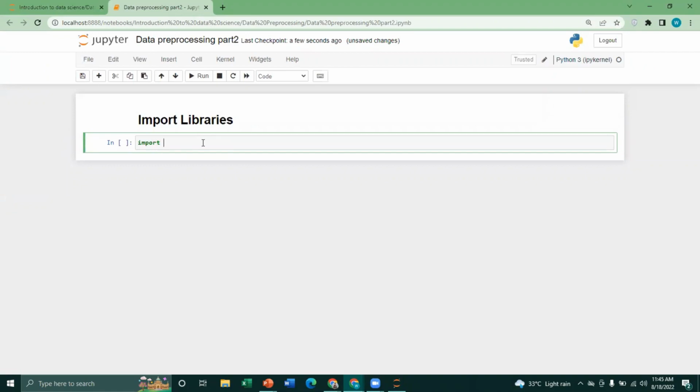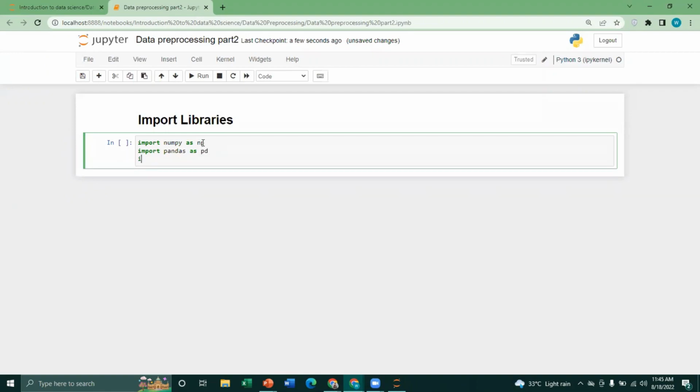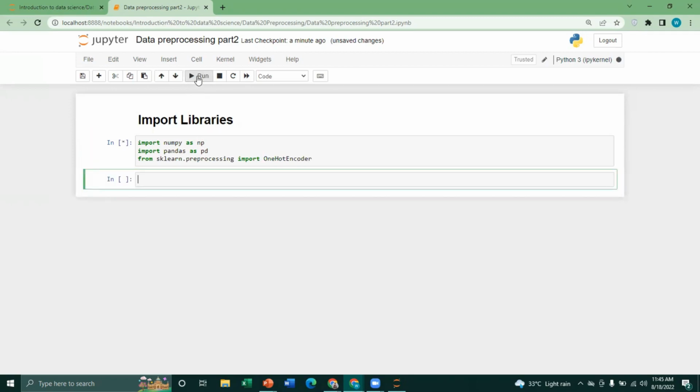Now I will say import numpy as np, import pandas as pd, and then I will say from sklearn.preprocessing, I will use the module of preprocessing, and then import OneHotEncoder from this module.